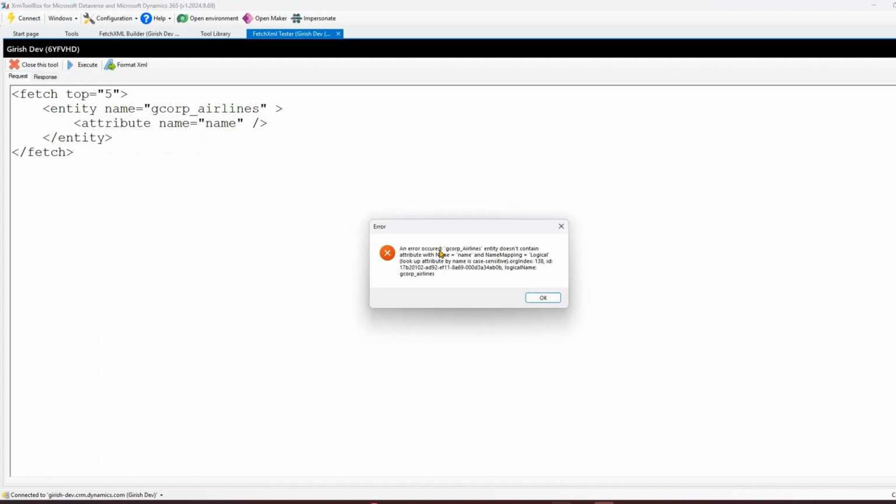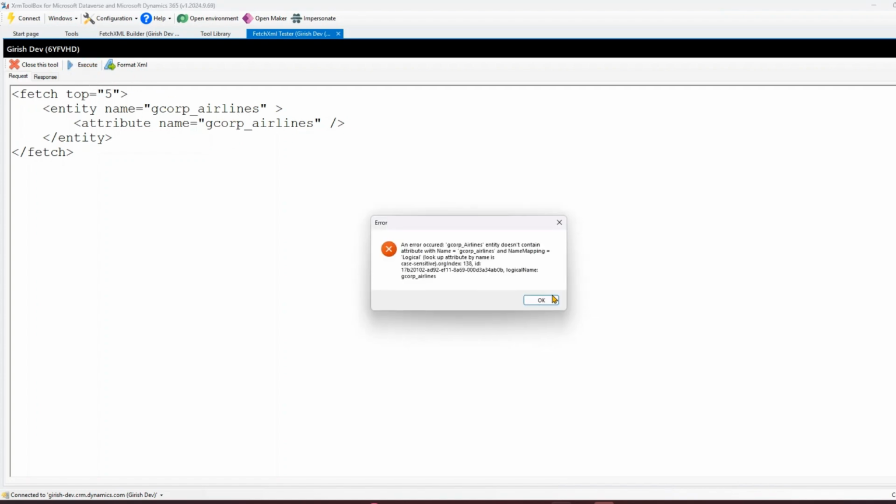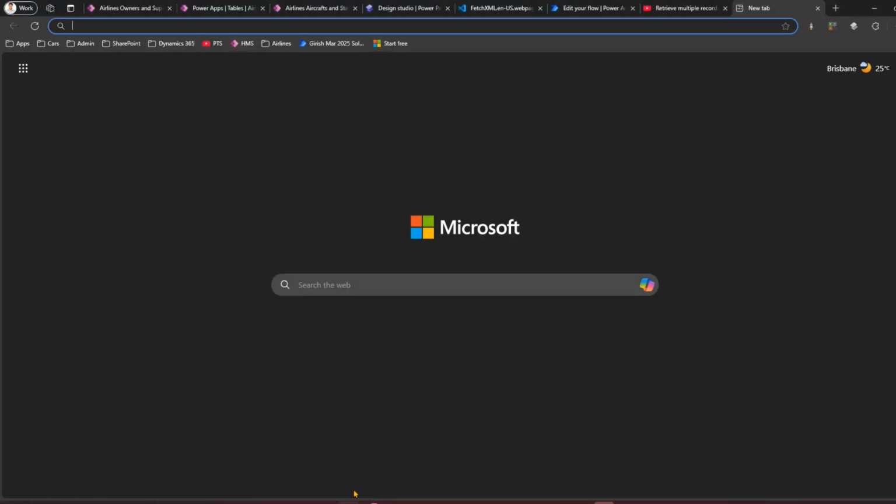And it says, oh no, an error occurred: the gcop underscore airline entity does not contain an attribute with name equal to name. So that means if you incorrectly specify the attribute name, it will throw an error. Now let me say the attribute name is airlines. Okay, so maybe gcop underscore airlines. Let me see if that is one of the columns. It says no.